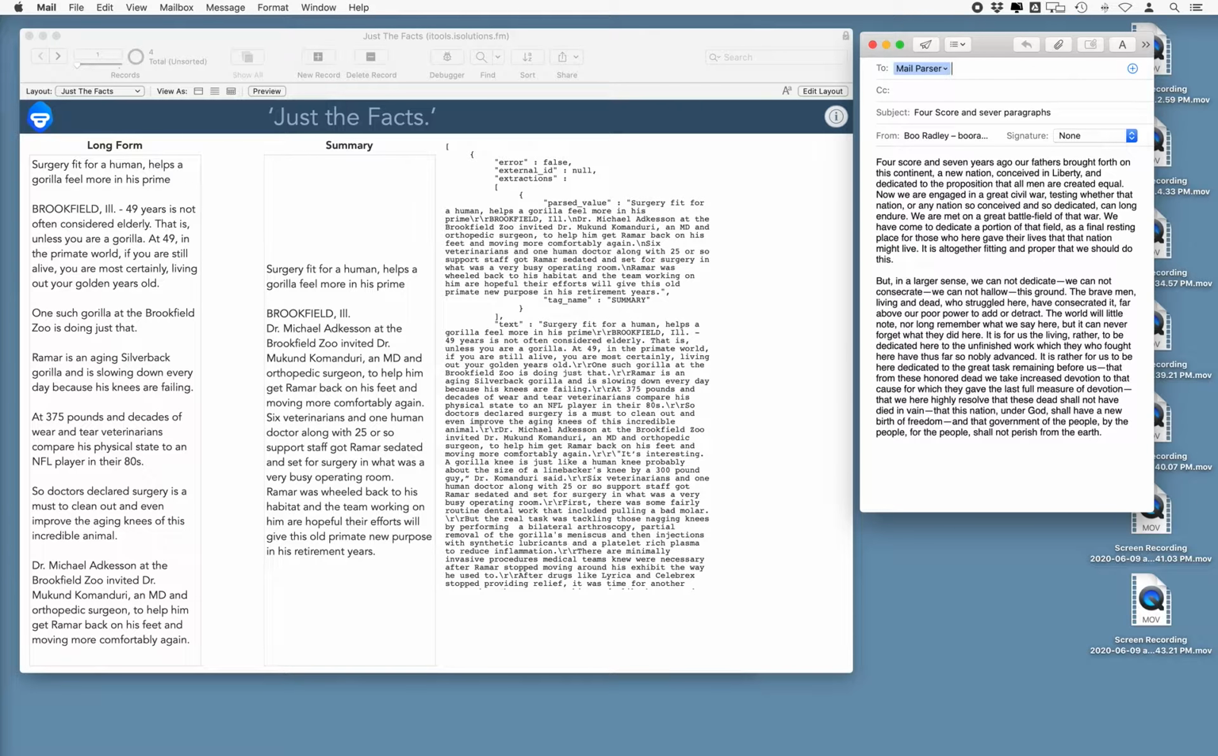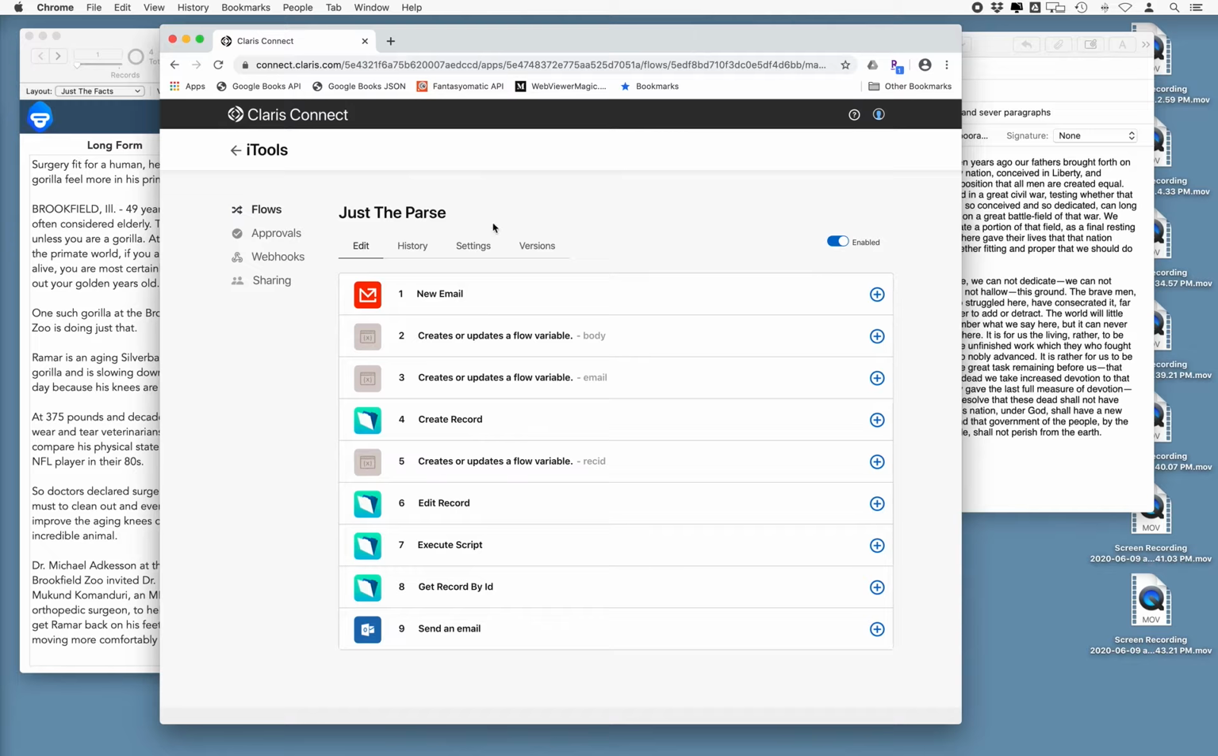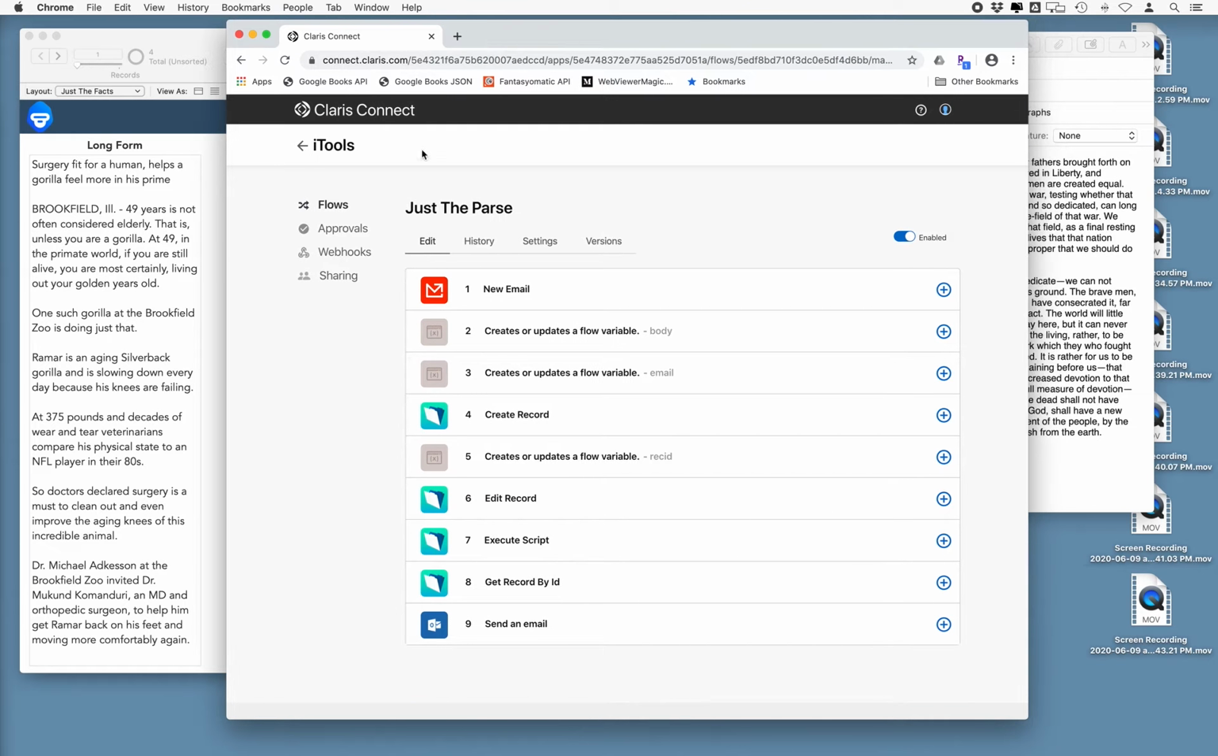So if we take a look at the Claris Connect flow that I created, this is the mail parser, where I'm saying the trigger is that a new email was received. Once that new email is received, I'm sending a variable using step data for the body of the email that was sent and the email address it was sent from. Then I create a record in my hosted just the facts file. After that record is created, I save the record ID for that record, and I edit it by simply adding a value into the long form field.